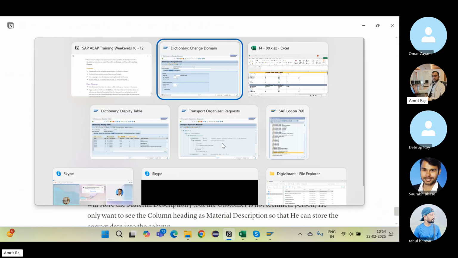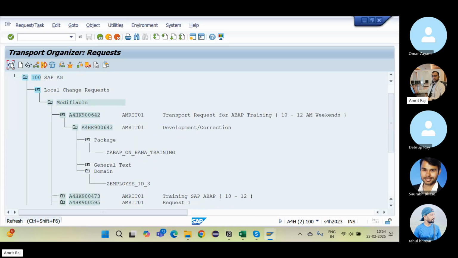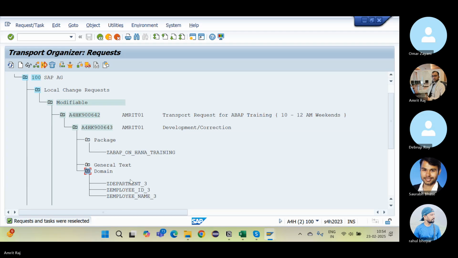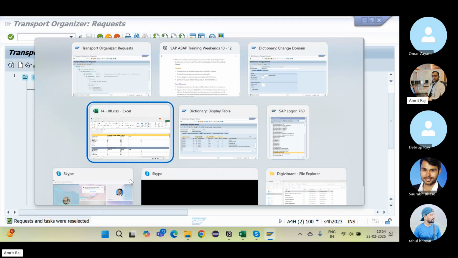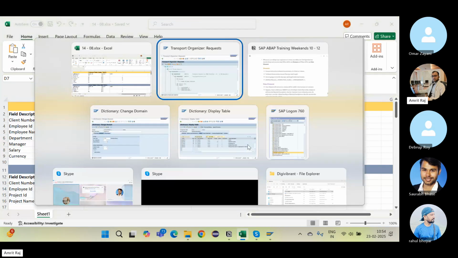By default, every object that you are creating and allocating on a transport request will be stored here and you can check it from SE10 or SE09, right? So 3 columns are ready. Let's move on to the fourth one. Manager is character 30. Okay.